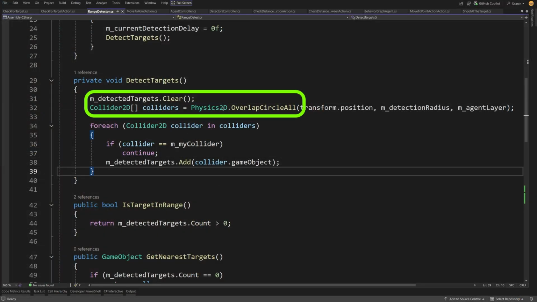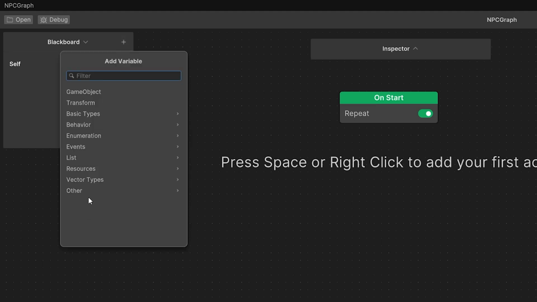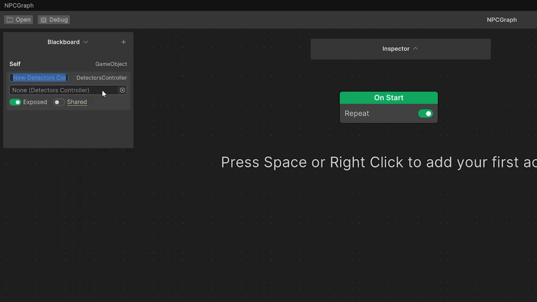In my case, I'm just using physics overlap circle all raycast. And inside the graph, you can add to the blackboard an other type. I'm going to just search for the detector. And I have this detector controller. I'm going to call this target detector.